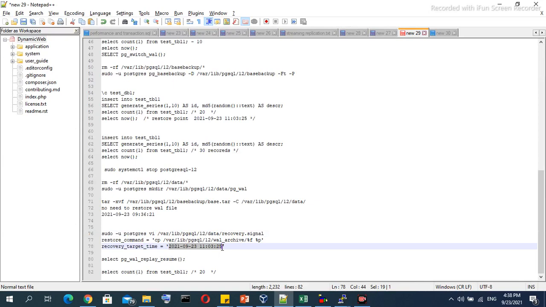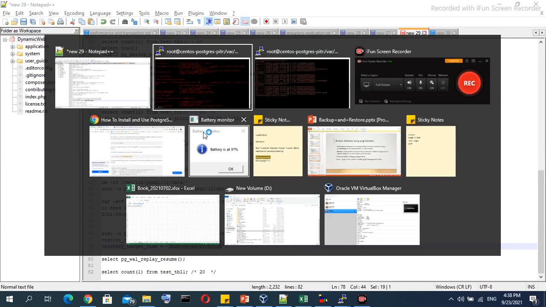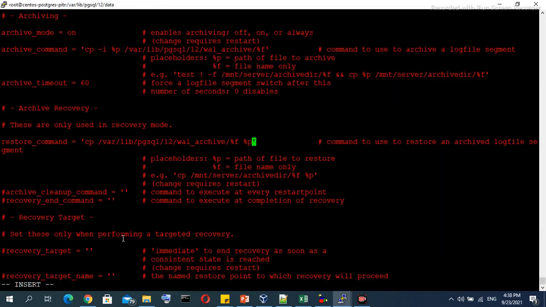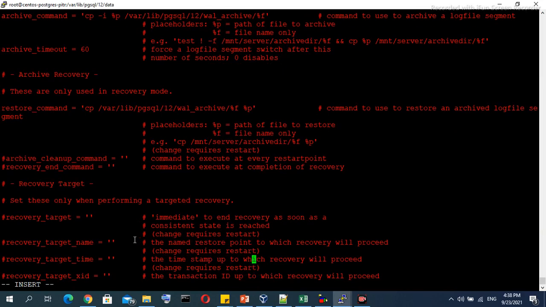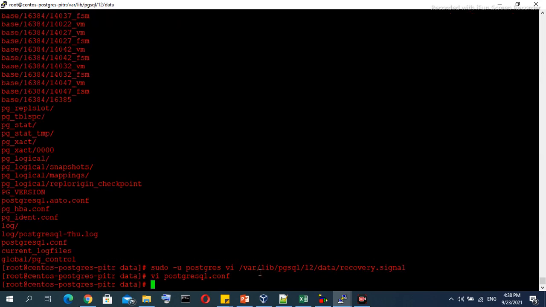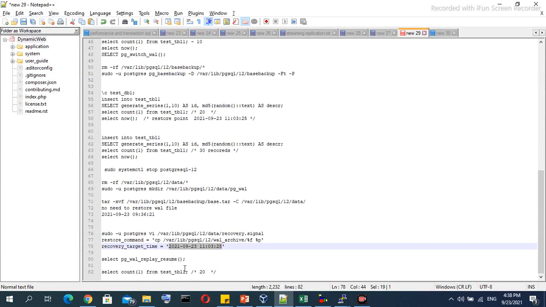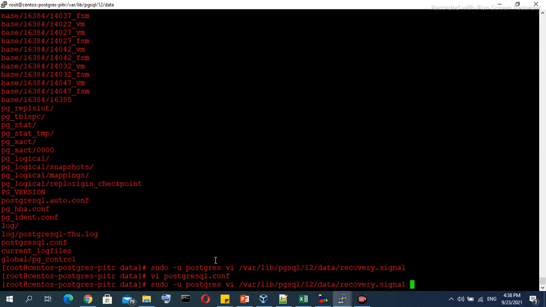and I want to recover up to the target time, this one, right, means this one, 20 records, not 30, not 10. Okay, so recovery target time is here. I will mention the target time. Okay, this is my target time, so it is done. Now what we will do, we will start our services.